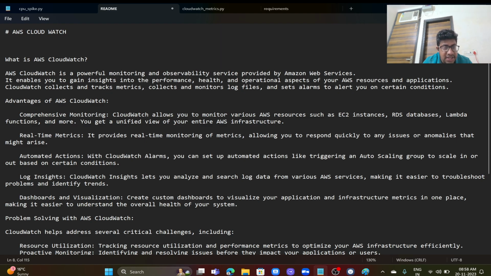Advantages of AWS CloudWatch. Comprehensive monitoring. CloudWatch allows monitoring various AWS resources such as EC2 instances, relational database or RDS, Lambda functions and more. You will get a unified view of the entire AWS infrastructure. Last, we will see Lambda.